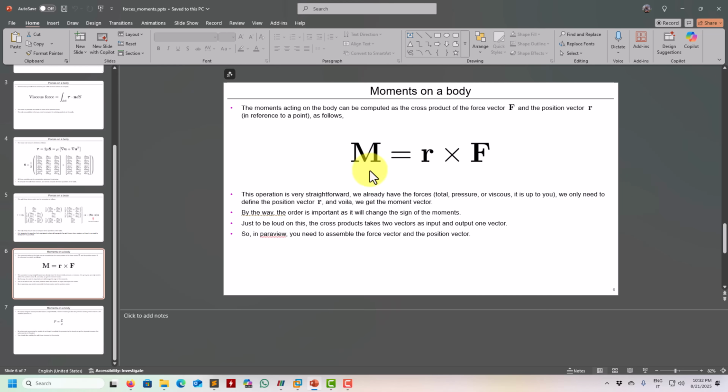So basically this is what we have. We already computed forces, given a reference vector. This one is the reference point, so you want to compute the moments at all points on the surface, with reference to a given point, which can be 0, 0, 0, or 1, 0, 0, whatever you want. Okay, so this is what we're going to do.